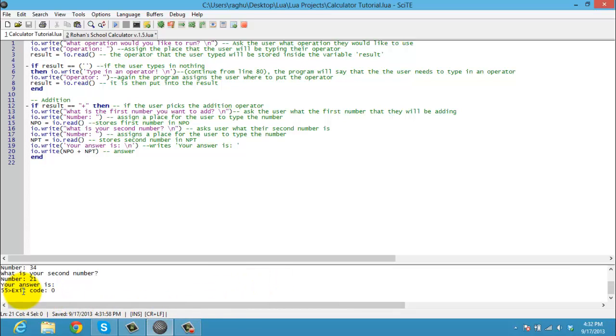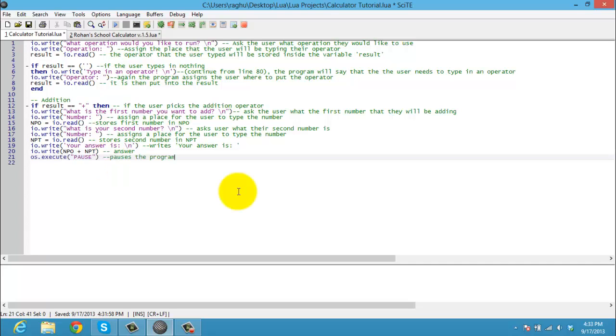But there's still one last thing we need to do, because this is not complete. When you're actually running this program in the actual Lua program, this is not a Lua program, this is an IDE. But when you run it in the Lua program, it'll exit right after you display it on the screen, which basically means that you won't have enough time to see the answer. So now what we have to do is paste in these last two lines of code.